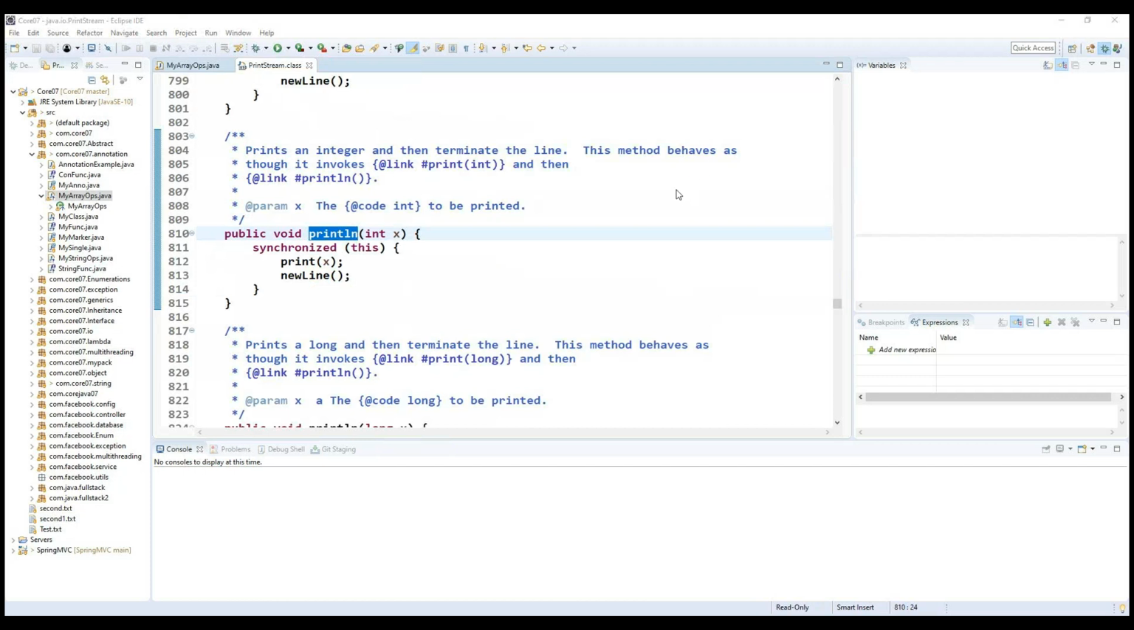In which class did we define this println method? Now you can see this is the PrintStream class. Inside the PrintStream class, we have a method called println. But if we observe carefully, here we are using the synchronized keyword.